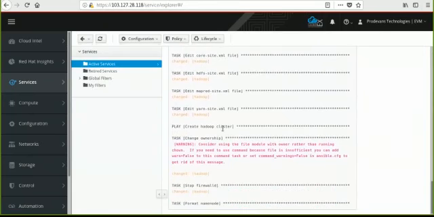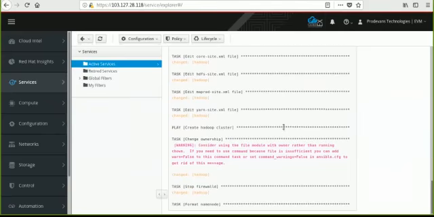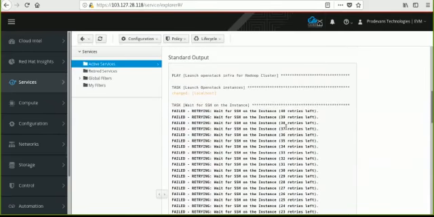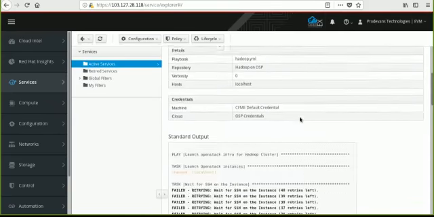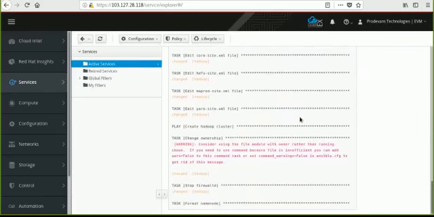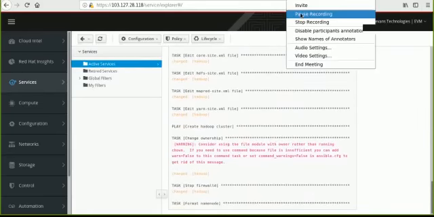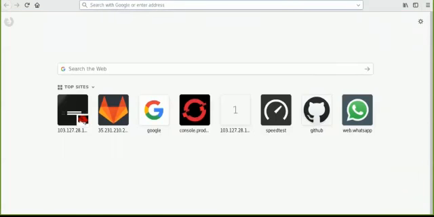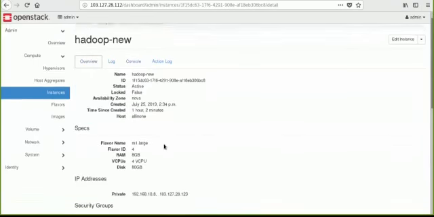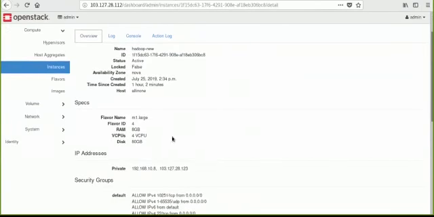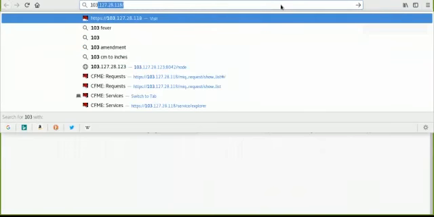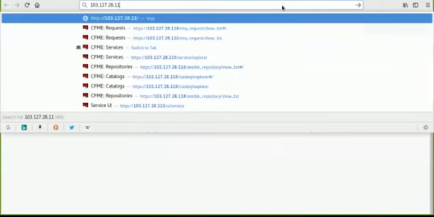So as the playbook execution continues, we can see that all the configuration files are being edited. So once the playbook execution becomes successful, we can get the dashboard for the Hadoop cluster.